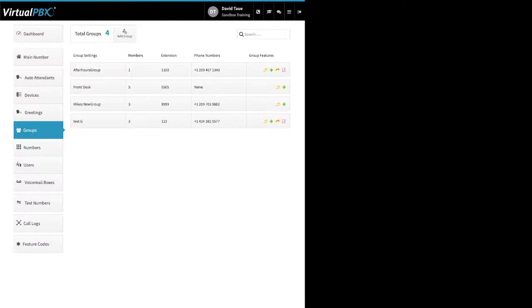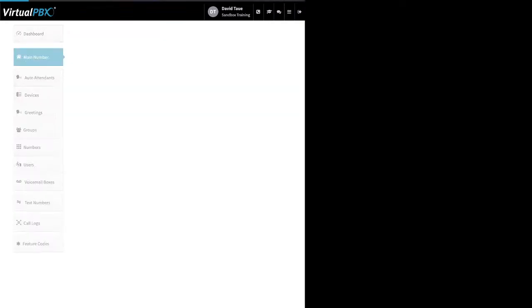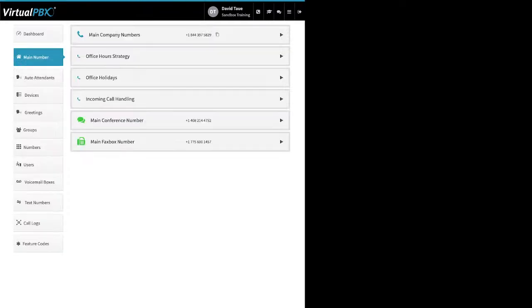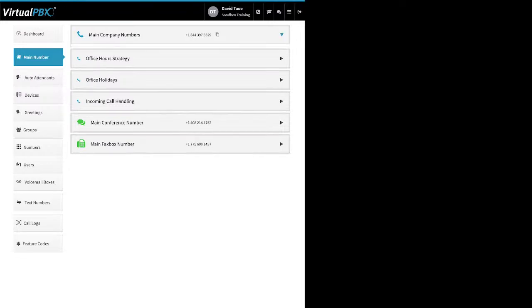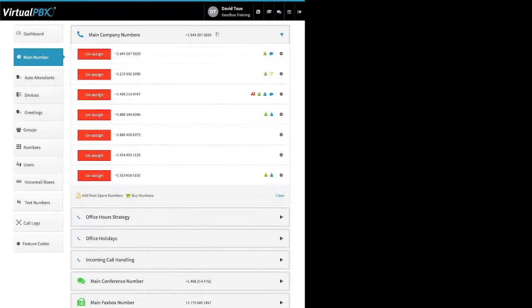All right, so now that you have users in groups, we'll go to main number. Once it loads. The main number page can sometimes take a while to load. First up, you have your main company numbers. So these 7 numbers, all behaving the same fashion, they're all going to follow these rules that we are setting up here. Down here at the bottom, you can add from spare or buy new numbers. So if you're buying numbers, you can add multiple.